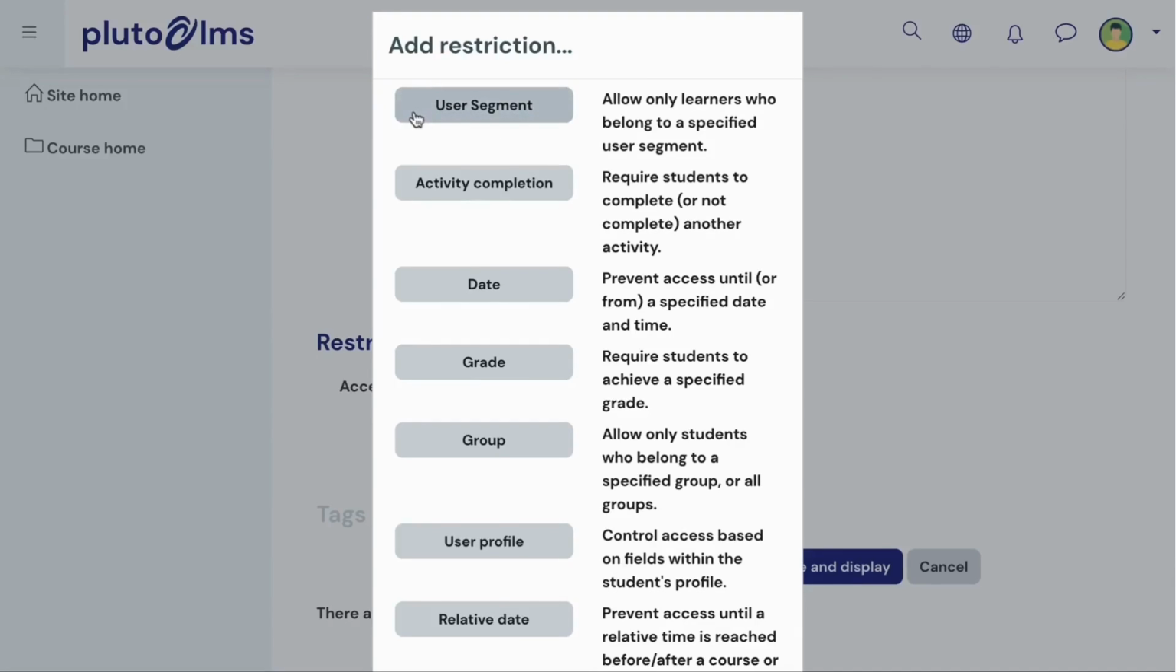Allow or disallow access to learners who belong to a specific user segment. Require learners to complete specified course activities. Only allow access from or until a specified date and time. Require learners to achieve a specified grade. Allow or disallow access to learners who belong to a specific course group.